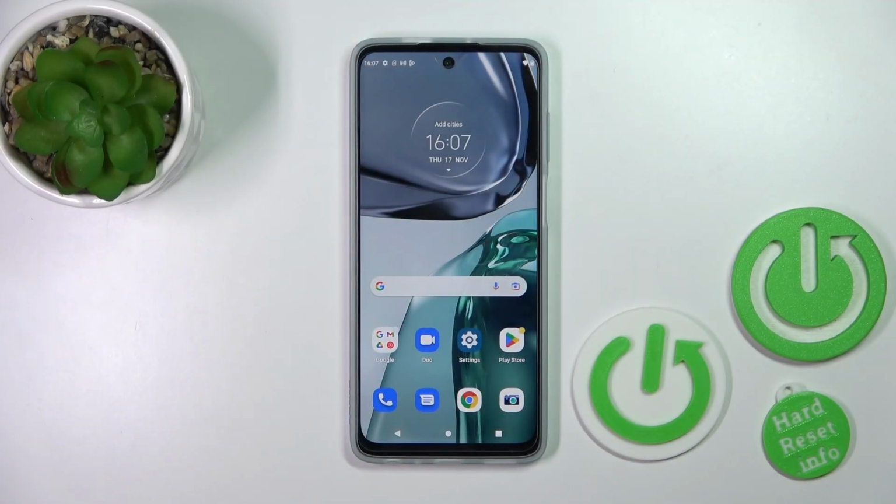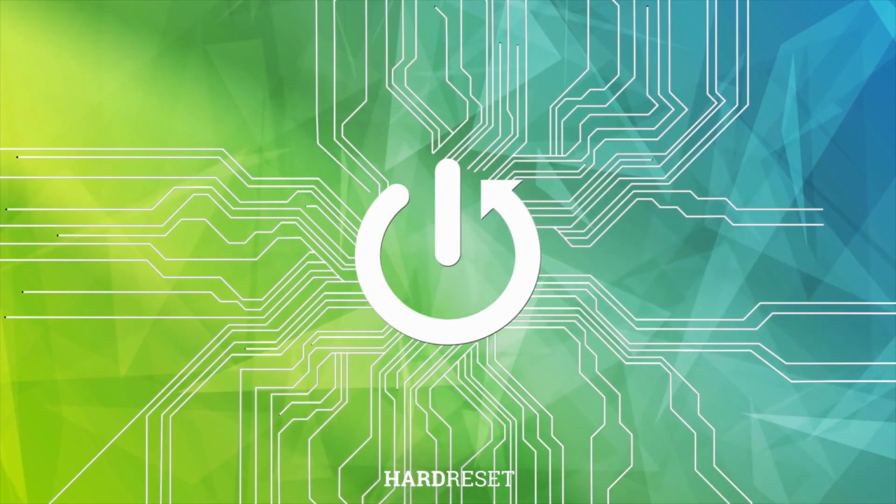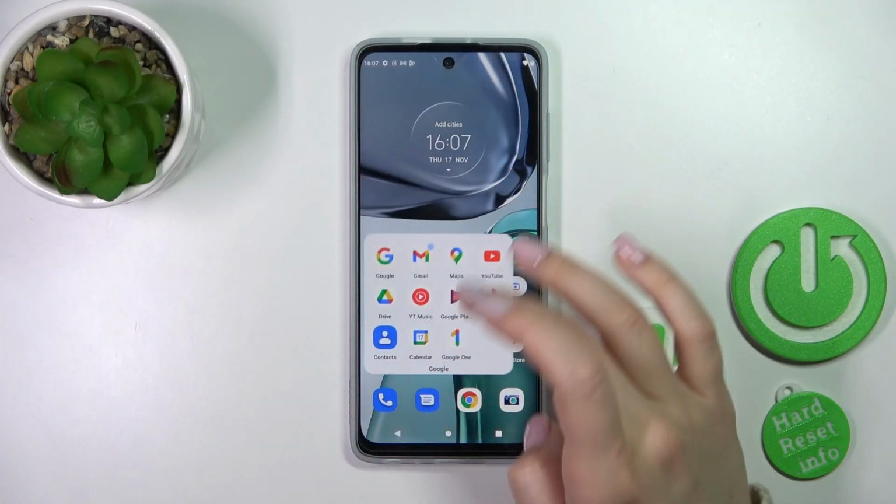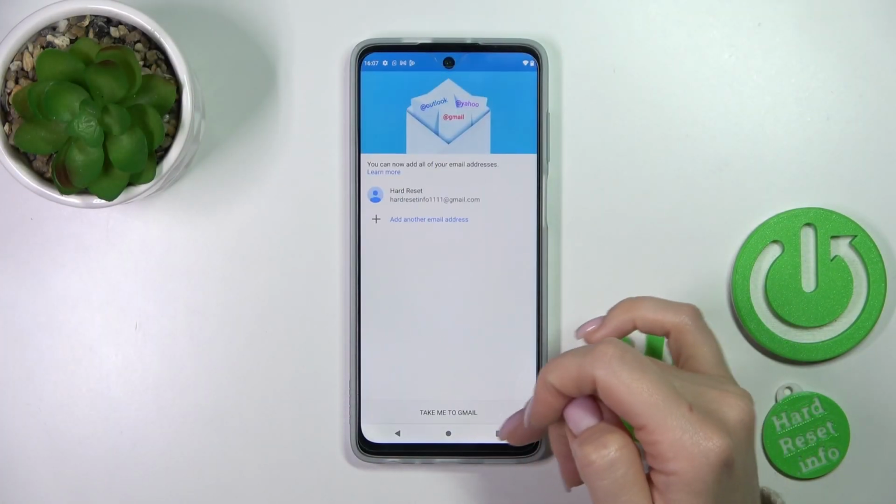Hi, today I'm ready for Motorola Moto G62 and I'll show you how to log out from Gmail account on this device. So first let's open the Gmail application.